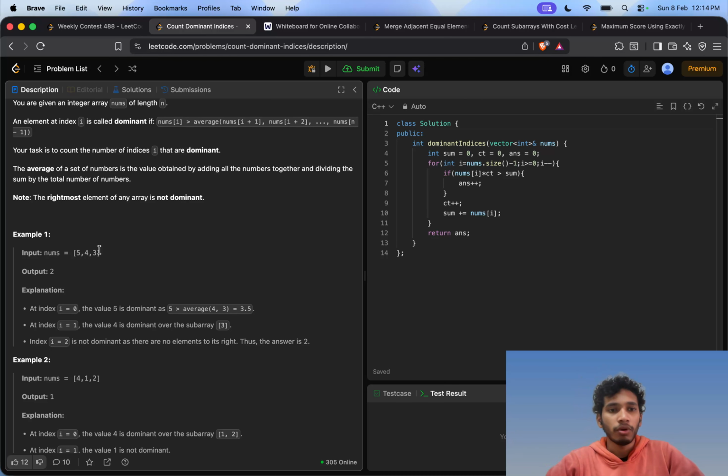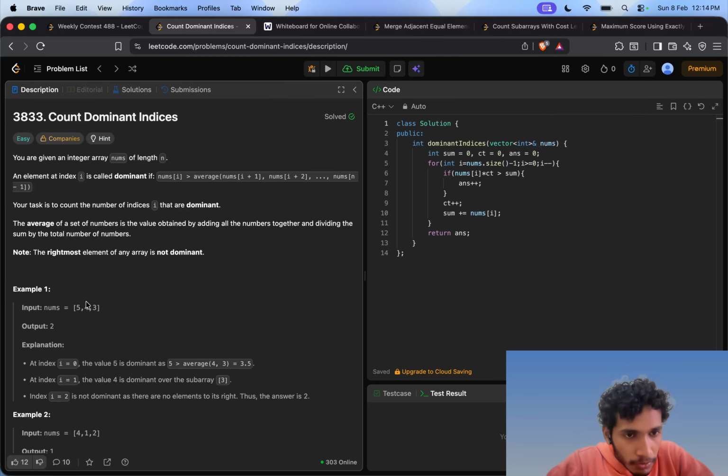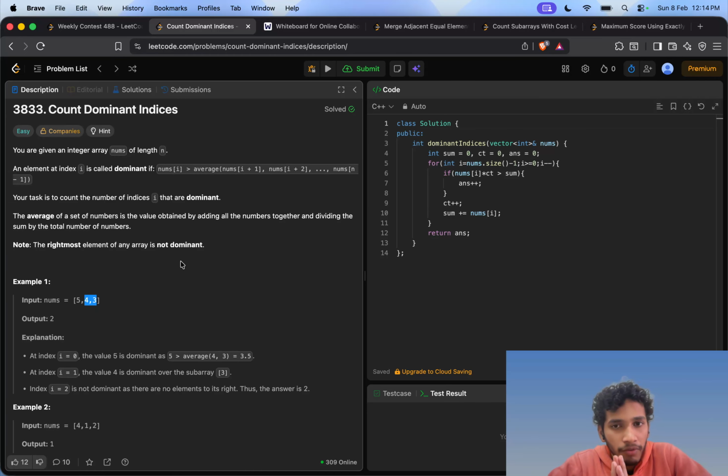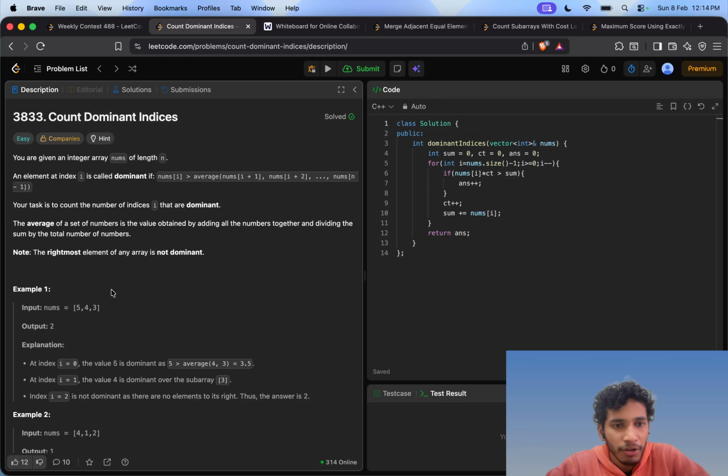Seeing the constraints of this problem, the value of n, the length of the array, is 100, and the value of elements present in it is also 100. If we pick an index and calculate the sum of its suffix and then its average, we need a loop to go over each element and another loop to calculate the sum of its suffix. So it is n square, and it must pass in this given constraint. But can we try to optimize it?